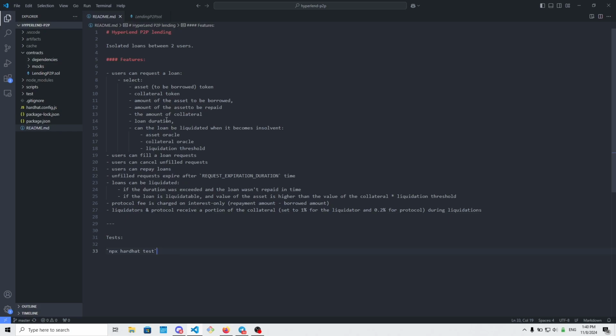And the loan can be liquidated when it becomes insolvent, so the price of the collateral drops below a certain threshold. If the loan can be liquidated, then the borrower also has to select the oracle for asset, collateral, and then the liquidation threshold. Other users can then fill the request, and if the loan is not repaid in time or the collateral value drops, it can be liquidated. Then the liquidators earn a portion of the collateral. And if the loan is repaid, a portion of the interest is paid to the protocol.